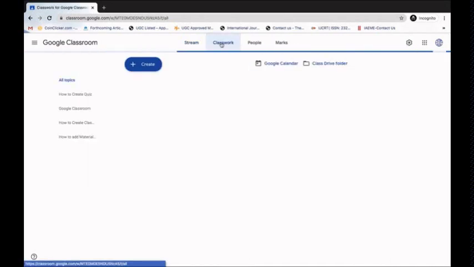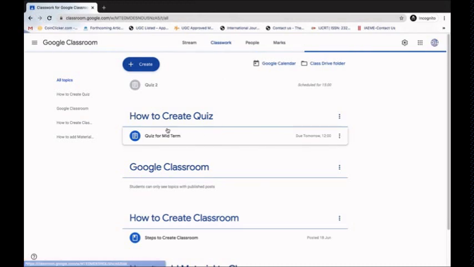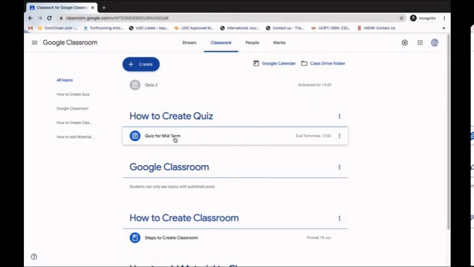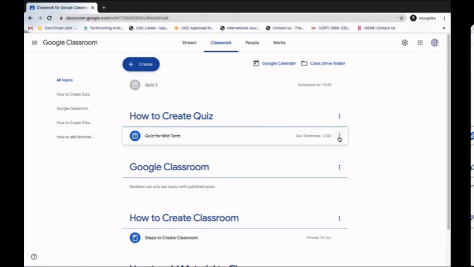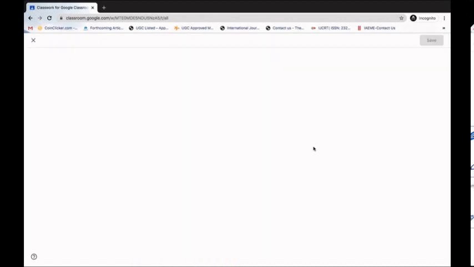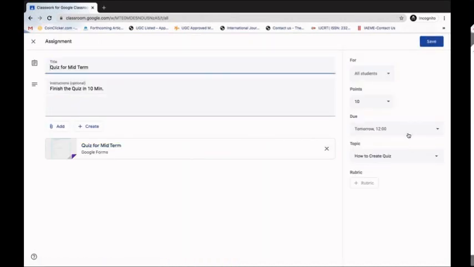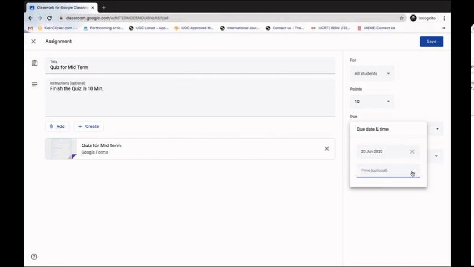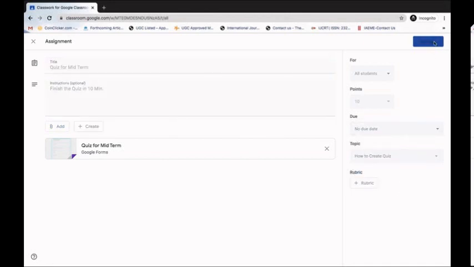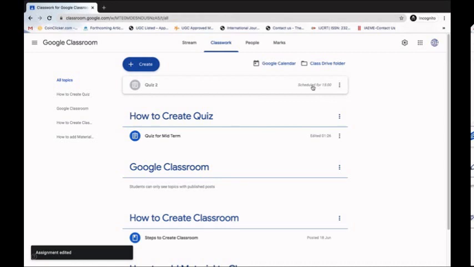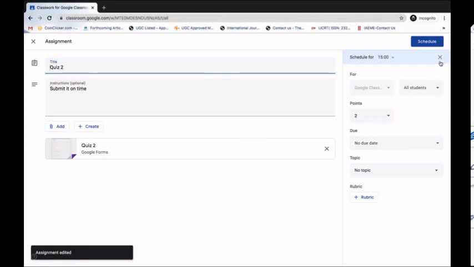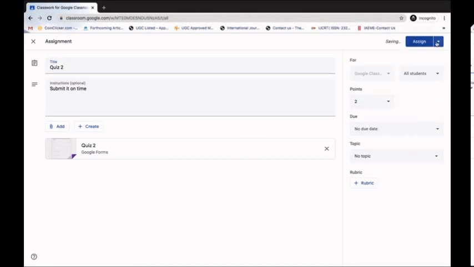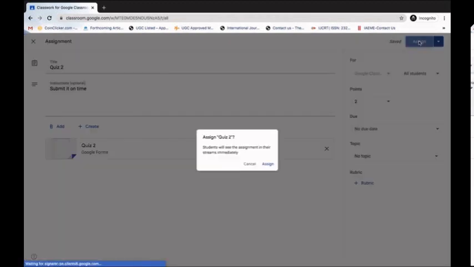So far we have learned how to create a quiz, and here we can see I have already created two quizzes, one for midterm and another is quiz 2. Now what I'll do is I'll just edit it and change the time. I'll remove the date and save it so that students can submit this quiz right now. Also I will edit it, change the schedule time, and I'll assign it.